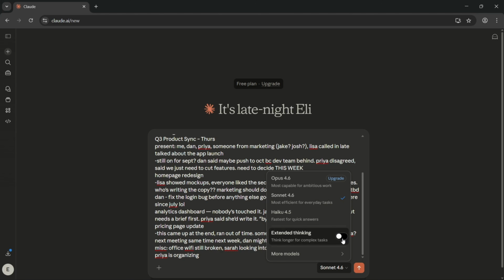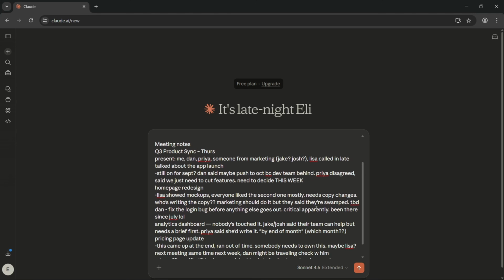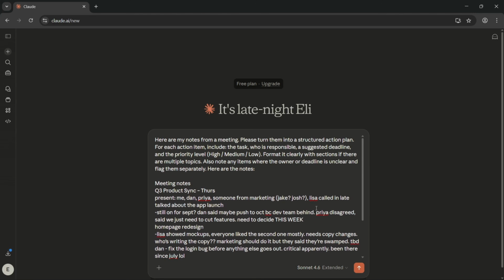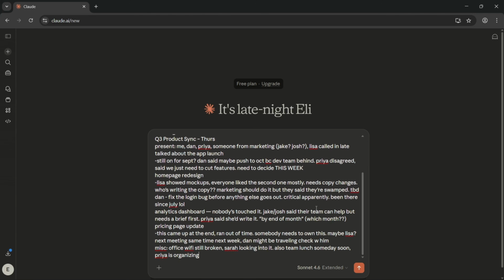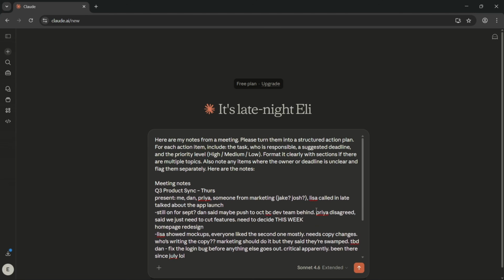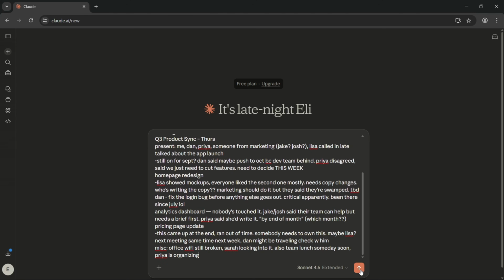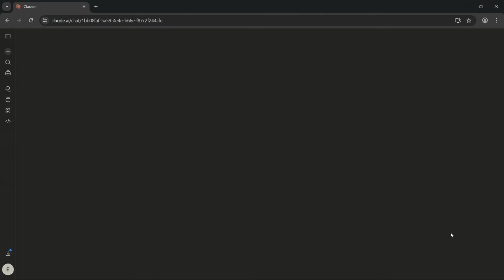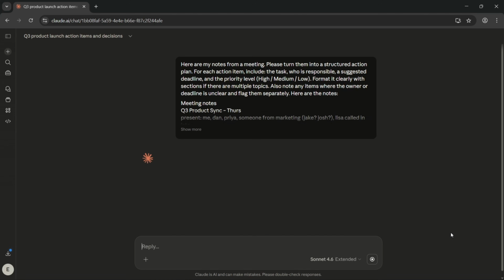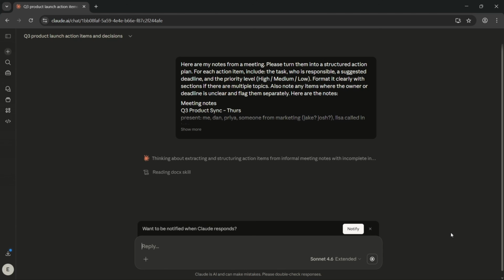I think for this one, I want to enable extended thinking. So this just gives the AI a little more time to think about its exact response, and it can help for complicated tasks. So I'm going to go ahead and click enter, click the send button, and I'll give Claude a few seconds to work out exactly what it's going to show me.